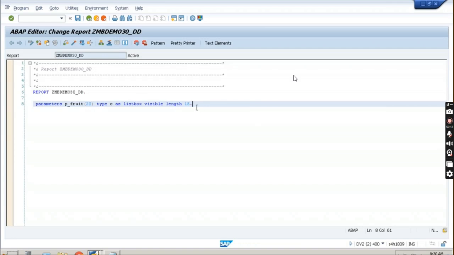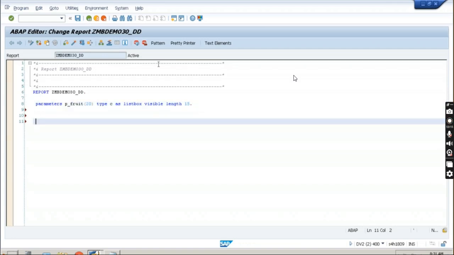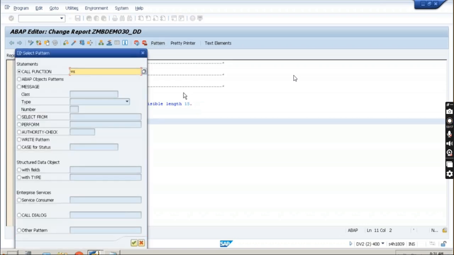So we have a function module called VRM_SET_VALUES. This function module is going to set the value. Obviously you'll have to first prepare the value.